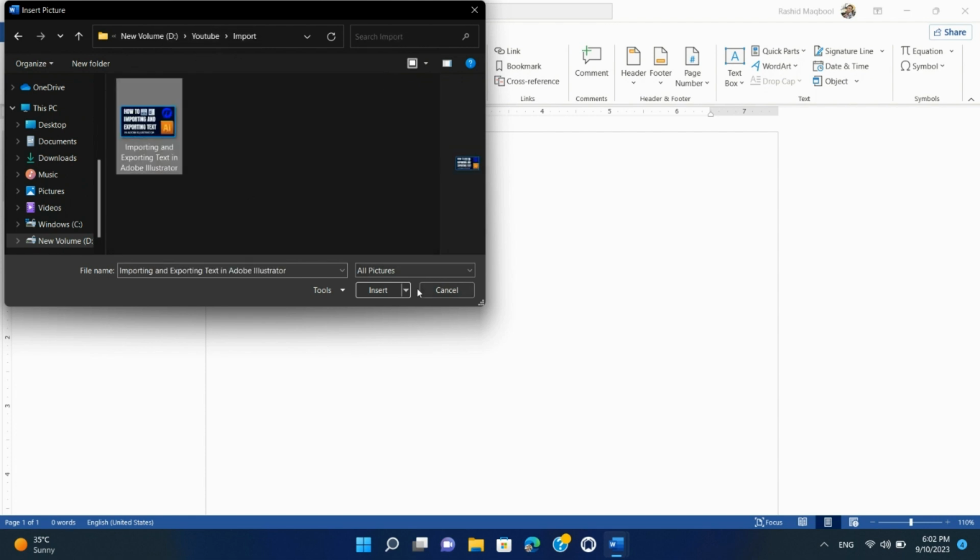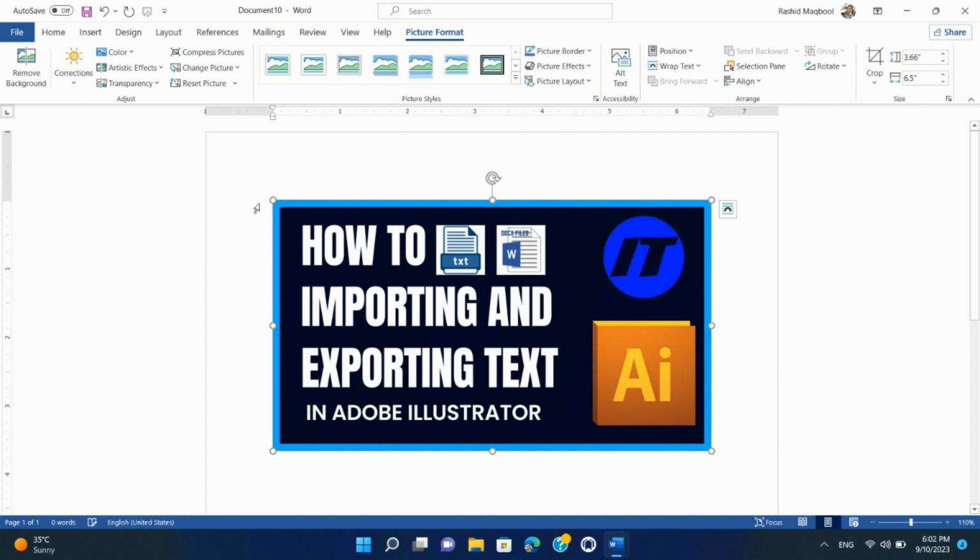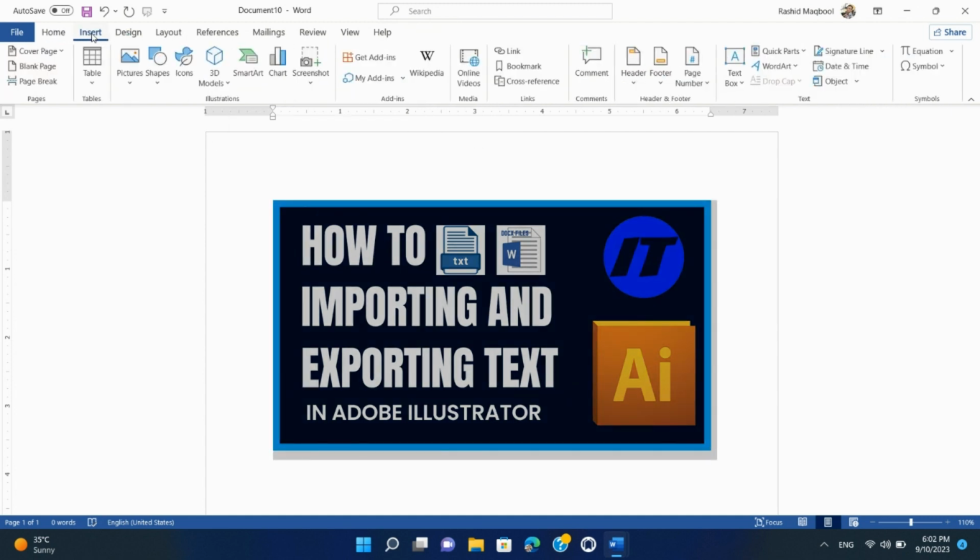You'll learn how to select and add images from your computer, online sources, or your own image library. We'll cover essential image handling techniques, including resizing, moving, and wrapping text around images to enhance your document's visual appeal.